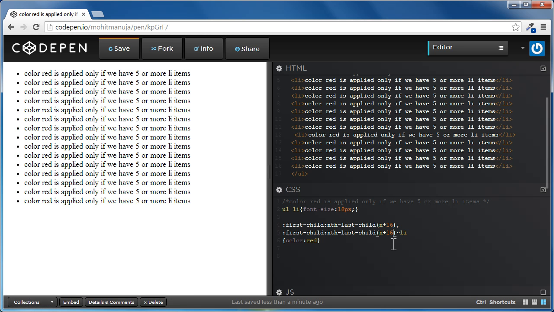Exactly. Okay, I know it's a little complex, but just ponder over it and you'll get it.